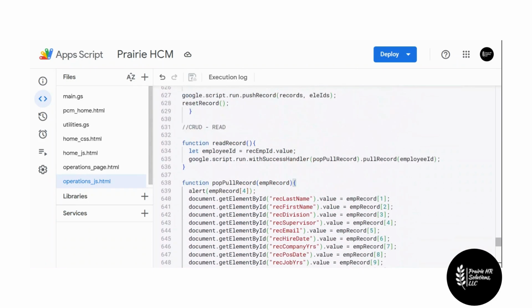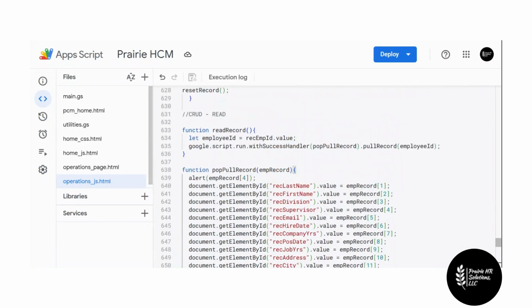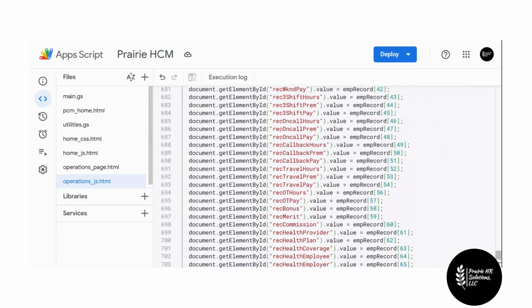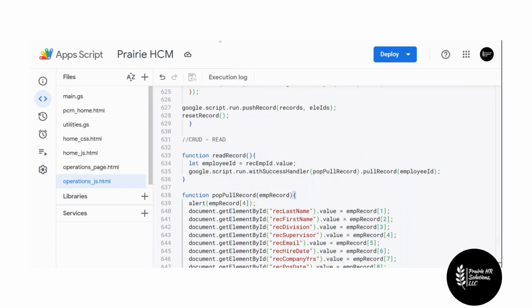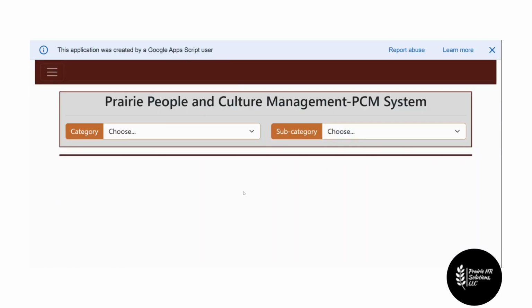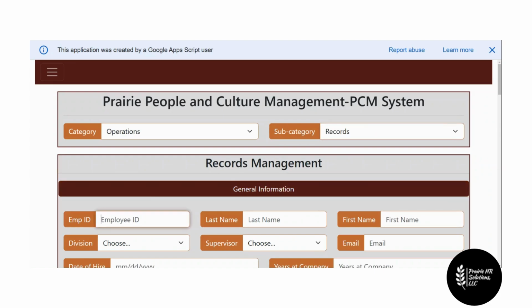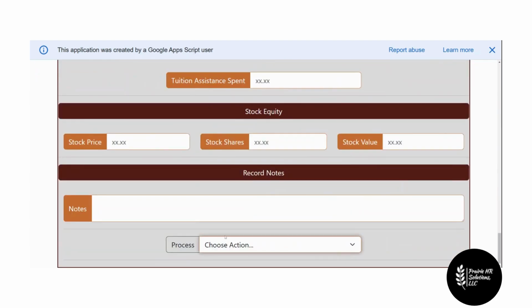And what I'd like to do now is simply run and test this before we figure out if there's a way to condense this or how to approach that. So let's go over to our PCM here and let's refresh it just to make sure we pick up the newest code. We'll go to operations and records, and let's just grab an ID, maybe 8. Then we'll scroll down and retrieve.